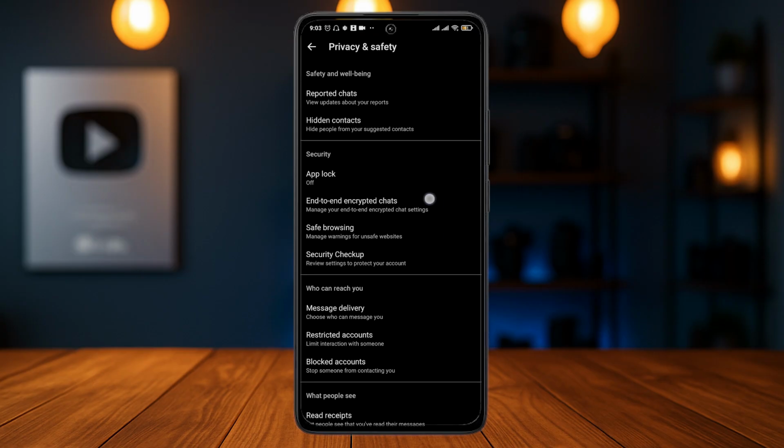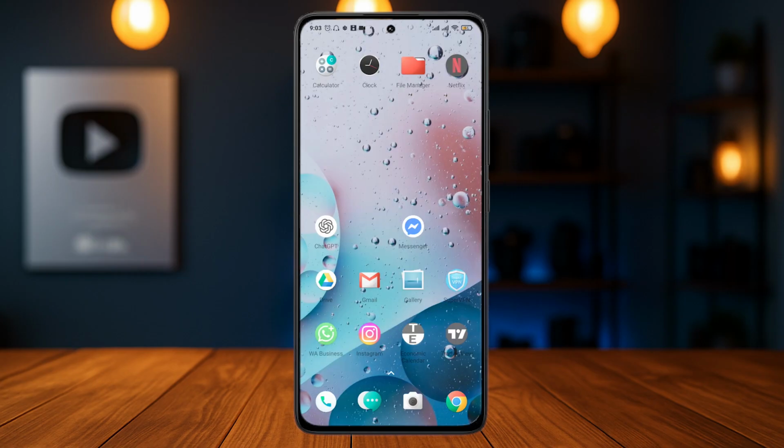You can also turn on the end-to-end encrypted chat, meaning the messages between you and the other person will be completely end-to-end encrypted so that other people won't be able to view it. So these are the few privacy settings that you can manage inside of Messenger.